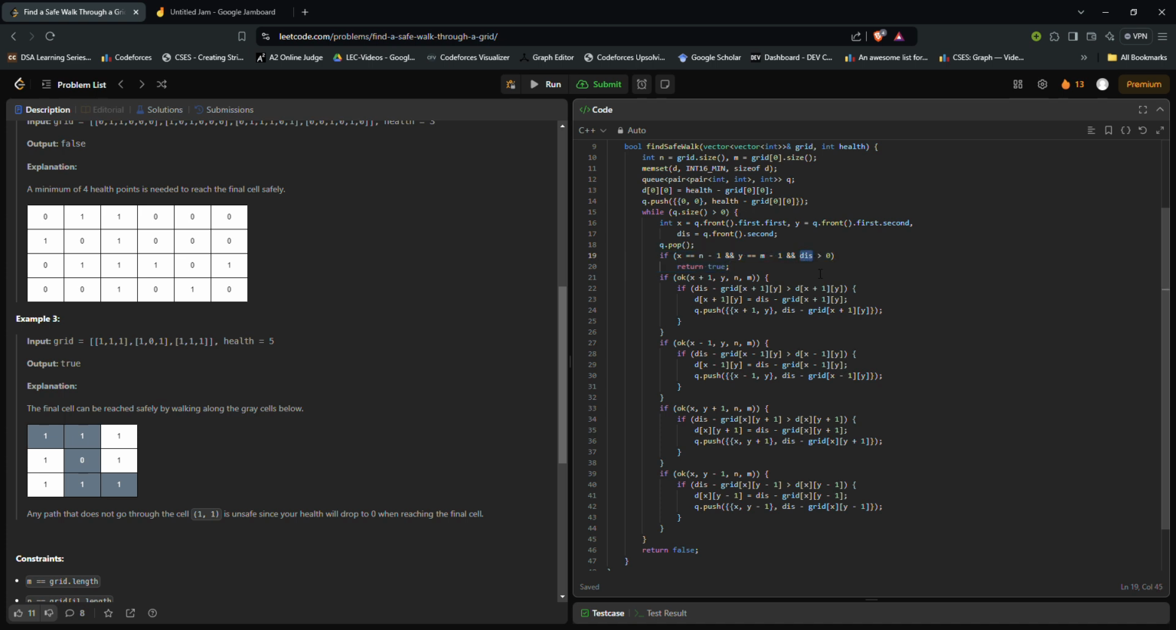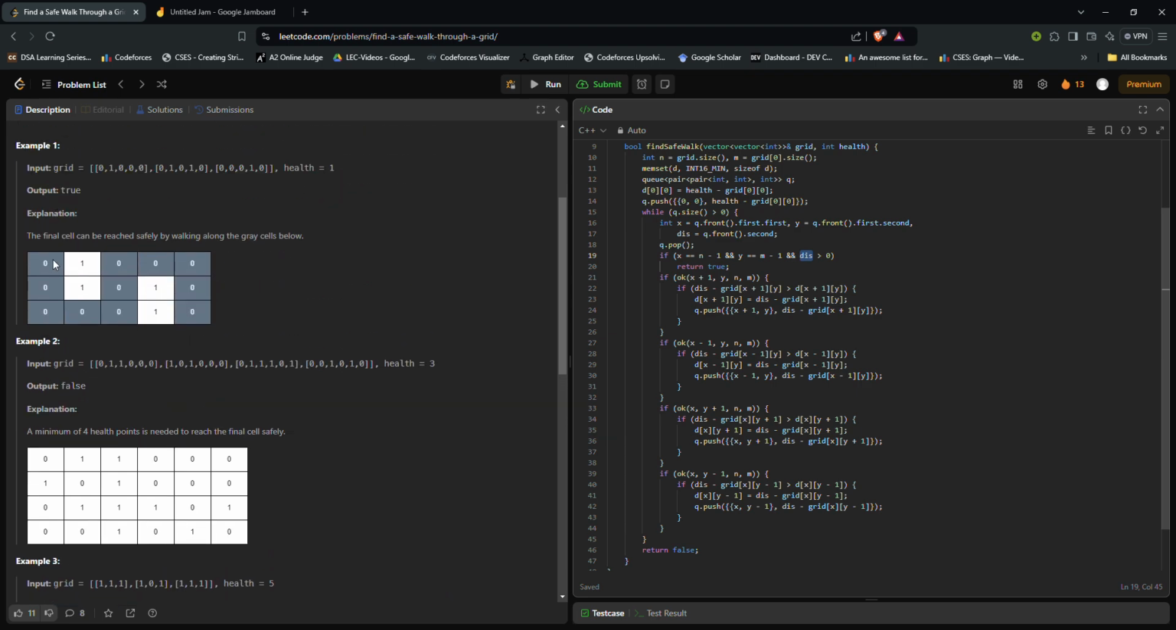Otherwise I will move in 4 directions. Another doubt we might have is, if I am currently at this 0, I can move top, right, down, or left. How will I decide that this won't be a continuous loop? We could be stuck in an infinite loop, and we don't want that.